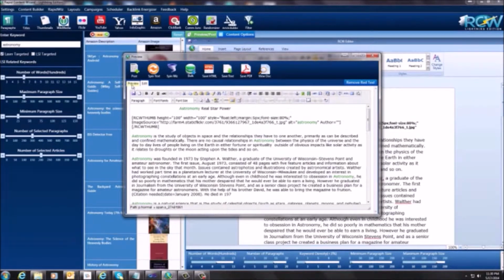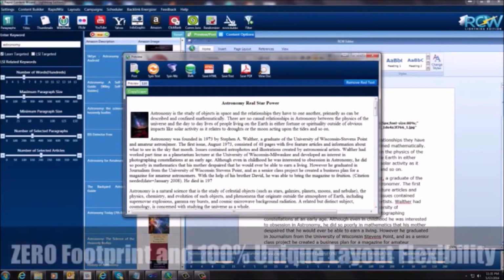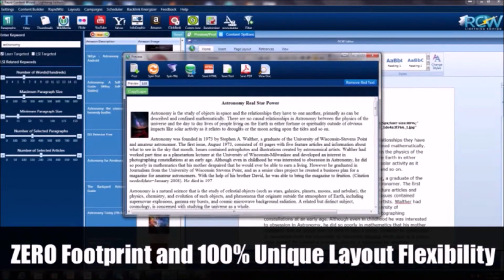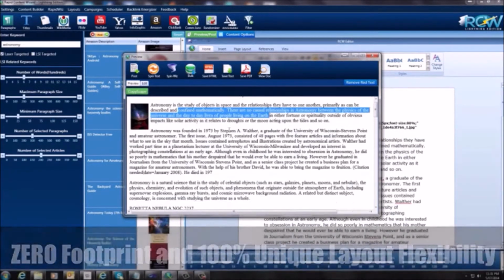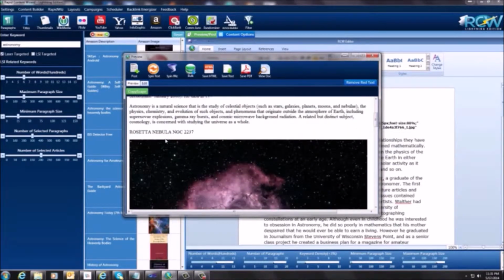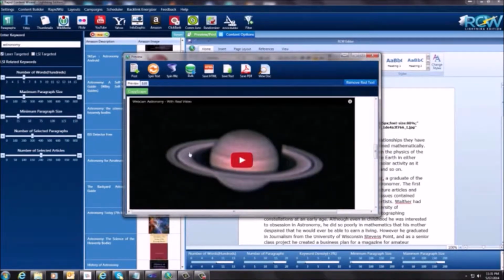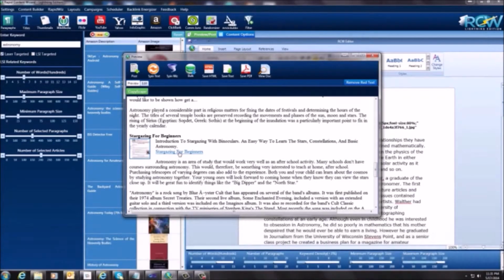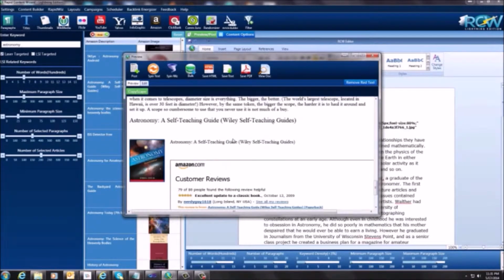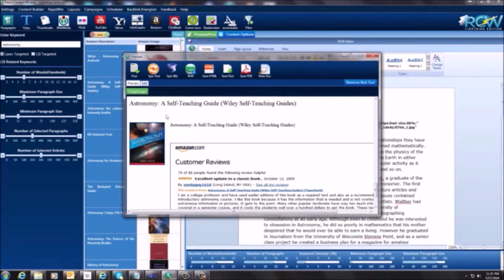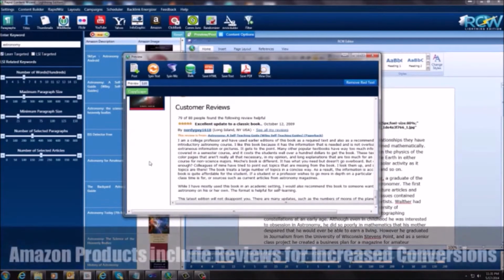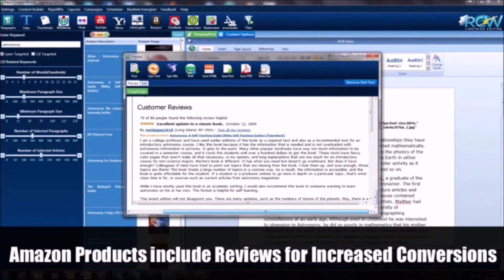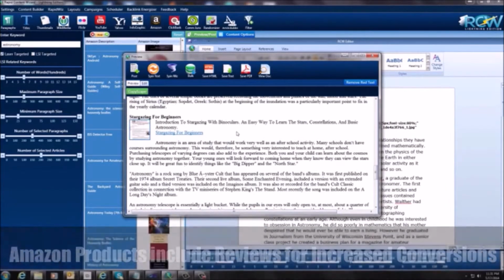But if you like the way it is, you can just come over here to preview, and this is your article. So you can see we've got our thumbnail, and then here we've got our image. Here we've got our video. Here we have our ClickBank offer that goes back to our ClickBank site using our affiliate ID. And then down here we have the astronomy book from Amazon, and we have an Amazon offer in here. There you go. You're good to go with that.